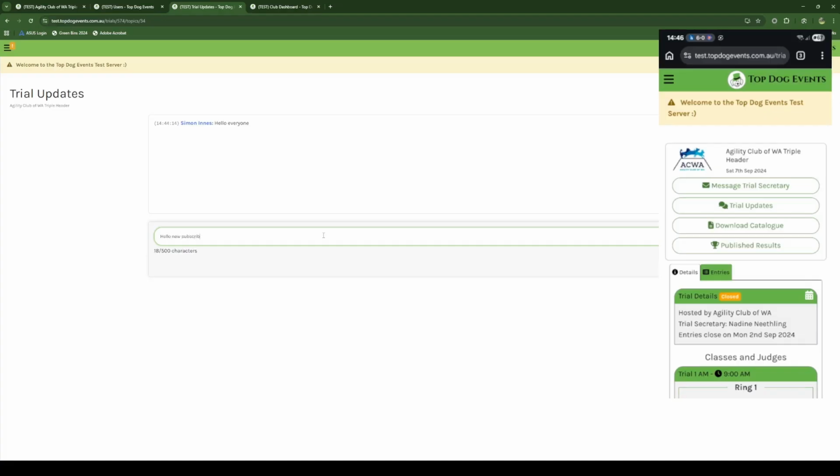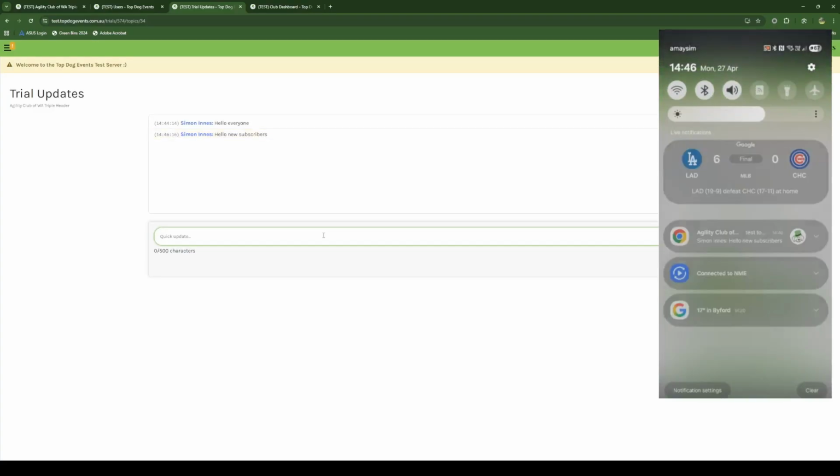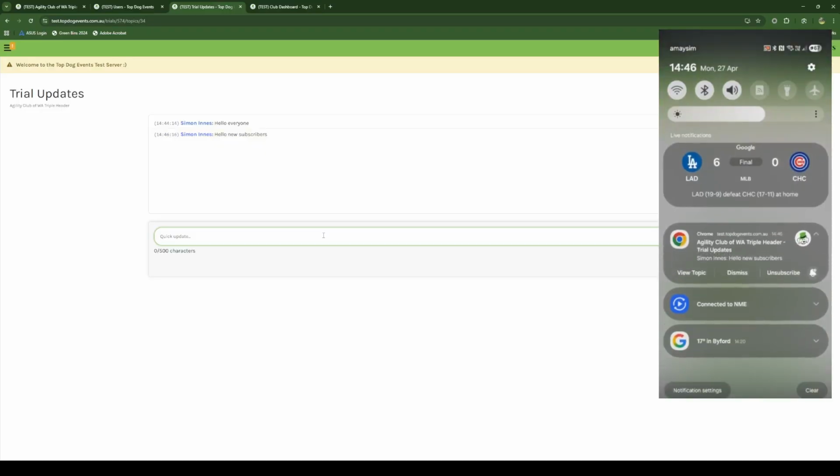and type something in, press enter. You see on the phone we've just got a little TopDog icon in the corner there, so I'm going to open the notification and you can see the Agility Club of WA triple header Trial Updates has sent me a message, and it's got my name on it and the message. So from there you can go straight to the topic, you can get rid of the notification, or you can unsubscribe from future updates from this topic.